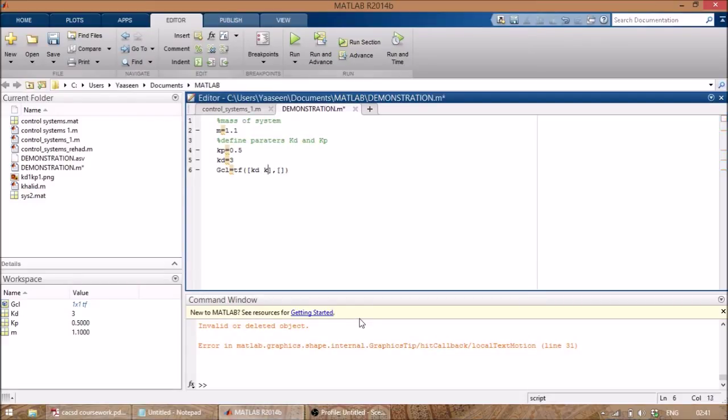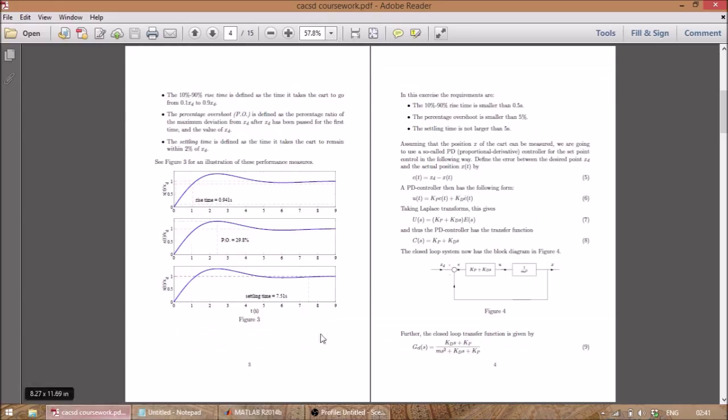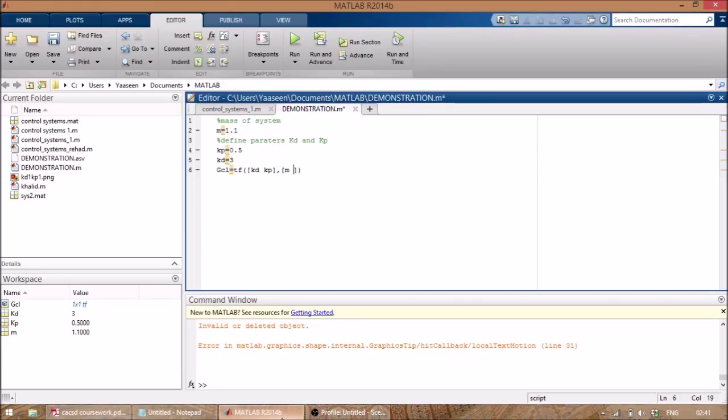KD, KP. Make sure you do it in the right order and make sure that you use the same spelling and everything as you've used right here. So the bottom now, M, KD, KP. M space KD space KP. So what is that? That is the transfer function of the first system, because there's two systems in this coursework. So that's the transfer function of the first system.